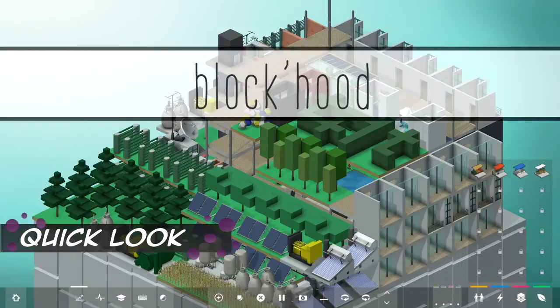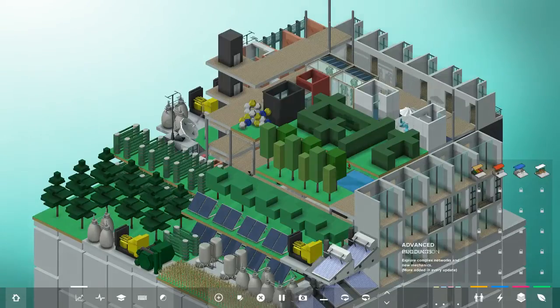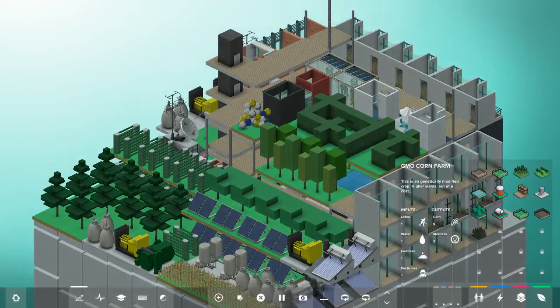And hello again. This time we're looking at an early access game called Blockhood. It's a weird little game. It has the usual mechanics you might expect from a management style game. A range of different buildings that all use and produce a different range of materials and resources that can then be used in a number of different ways as well.